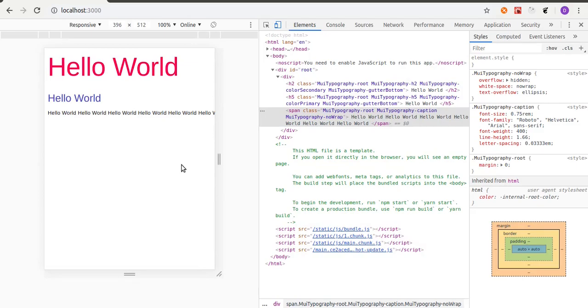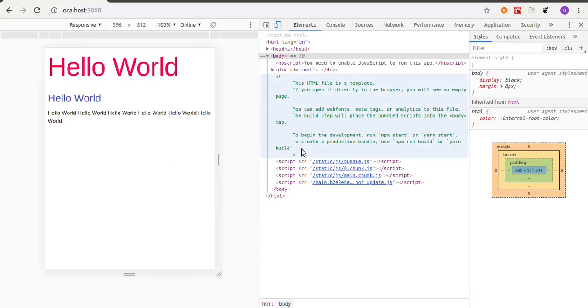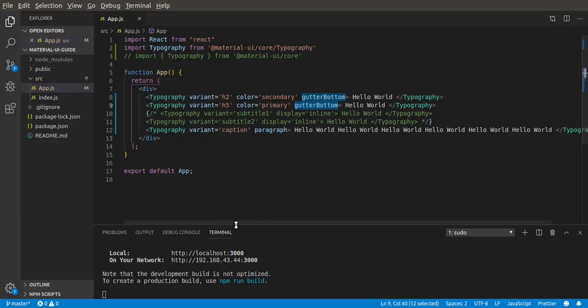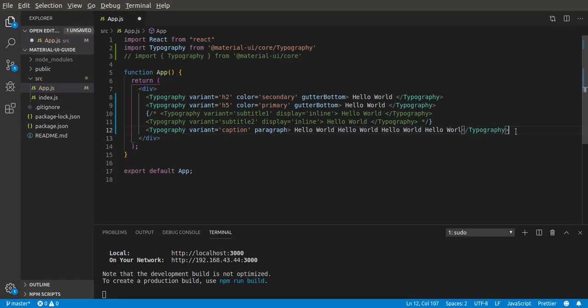Okay, so the next prop we're going to be looking at is paragraph. It's called paragraph. So you can just give it paragraph. It does almost the same thing as gutterBottom, which is it gives it a margin bottom. So let us check it out. Let us add something at the bottom of this, and we don't want too many words here, so let me just clear that up.